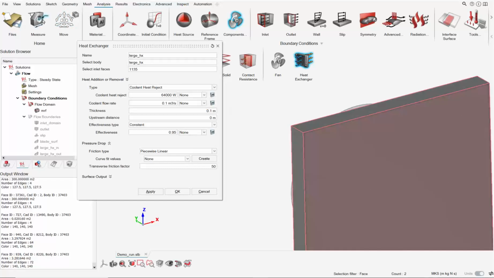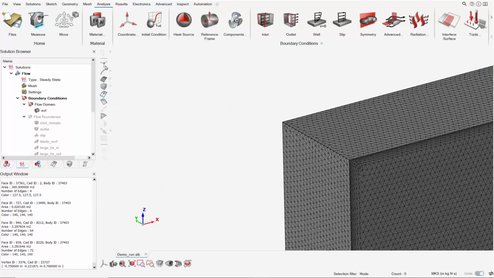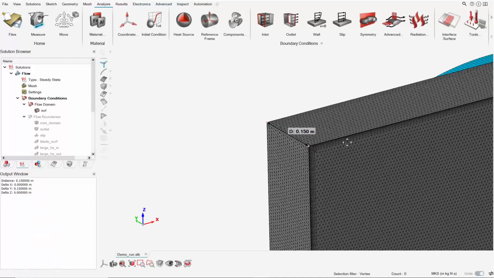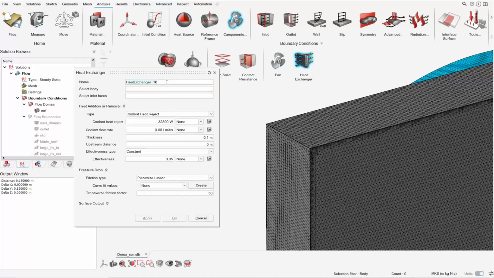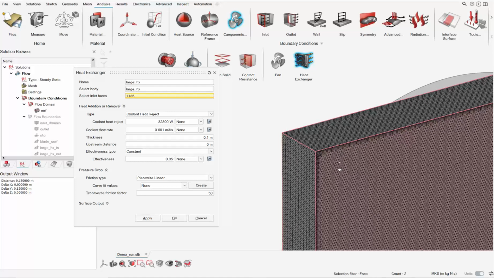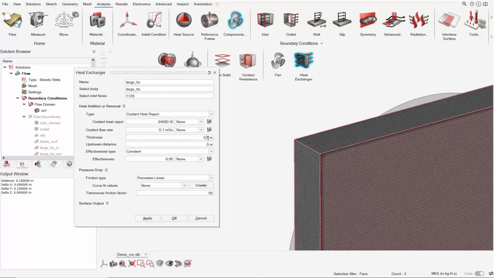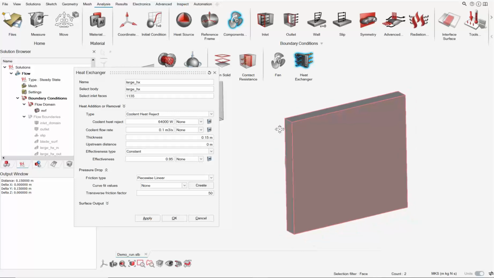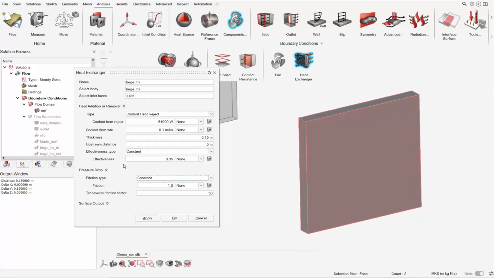And the thickness, let's get our measure tool. It's going to be 0.15 meters. We can leave the upstream distance as 0 and the effectiveness as constant. The default is 1, but please make sure to set it as 0.95. The pressure drop, the default is constant, but please set it at piecewise linear.